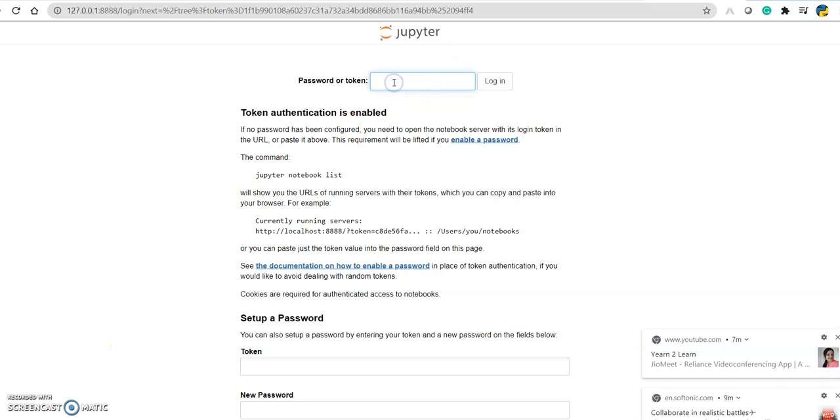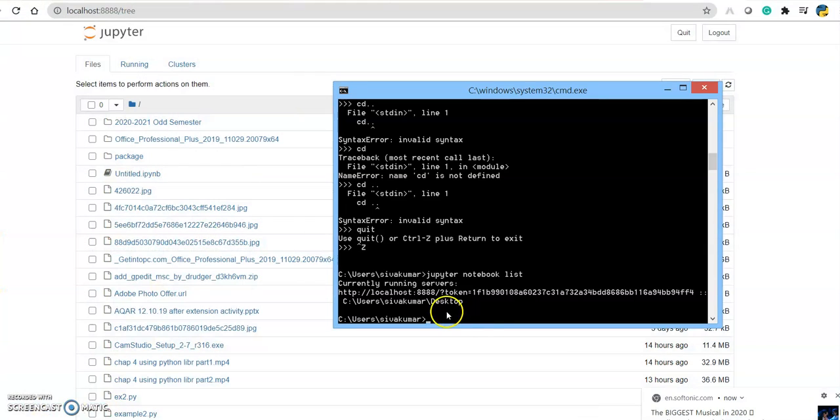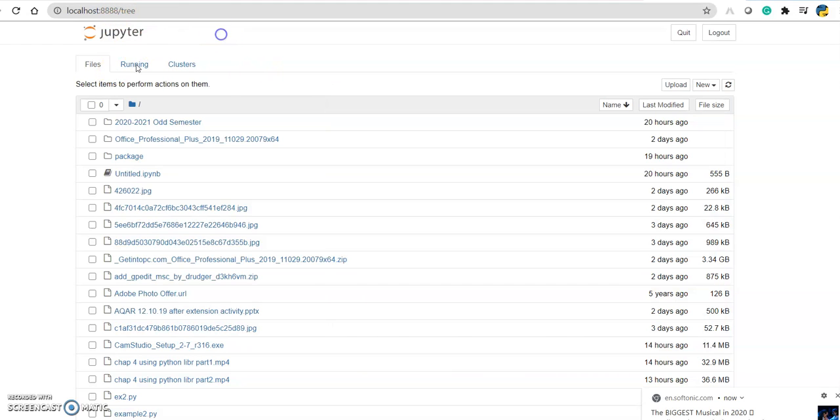You can set up a password to enable Jupyter Notebook, by entering your token and your new password. Instead of giving jupyter notebook, you have to give jupyter notebook list, which will open in the local server itself. Copy this with right click, mark, and press the enter key, then paste it here. Now it is ready.